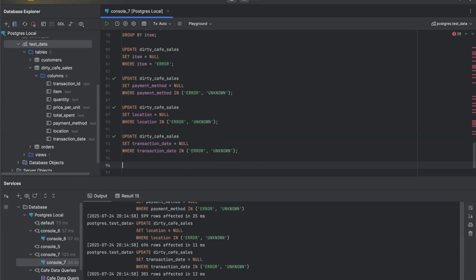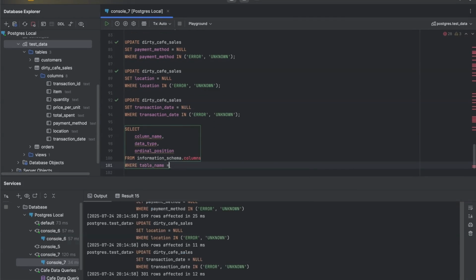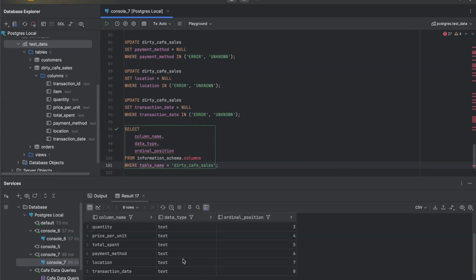This is a set of internal tables and views that contain information about the database. The queries are different in each database vendor, but we essentially want to query a table that has details about all of the columns. We can run this and see the results here. We can see that all columns are a text data type. We'll start by changing the data type of the transaction date column.